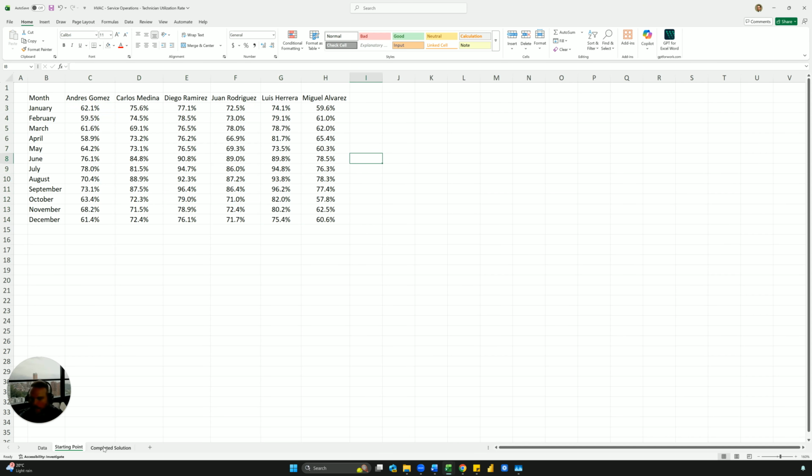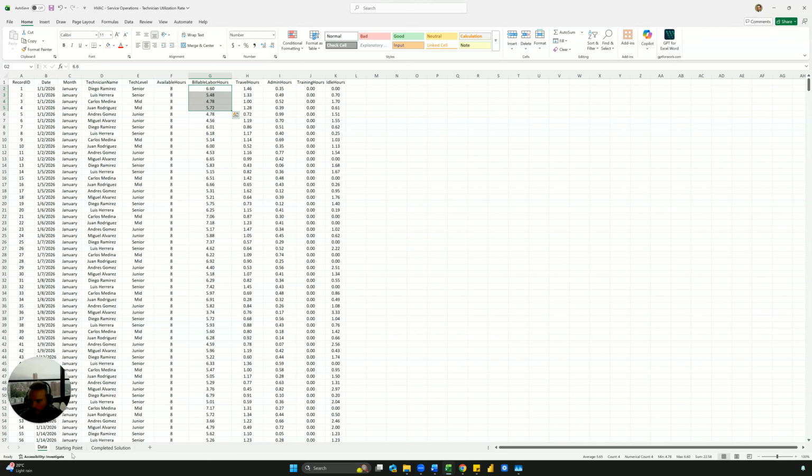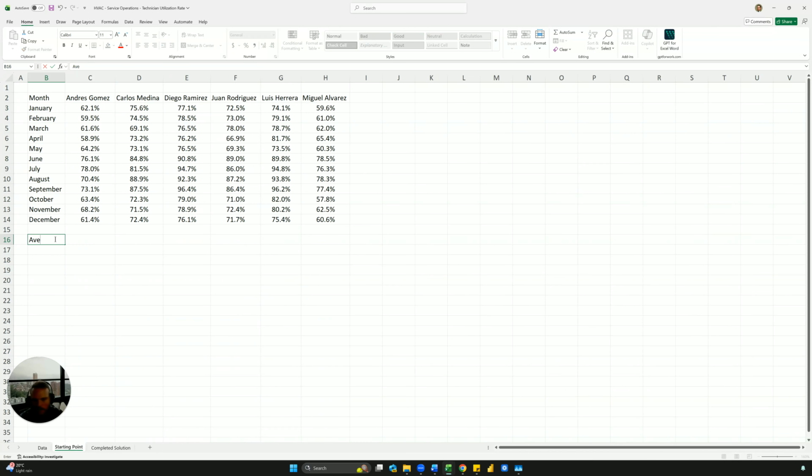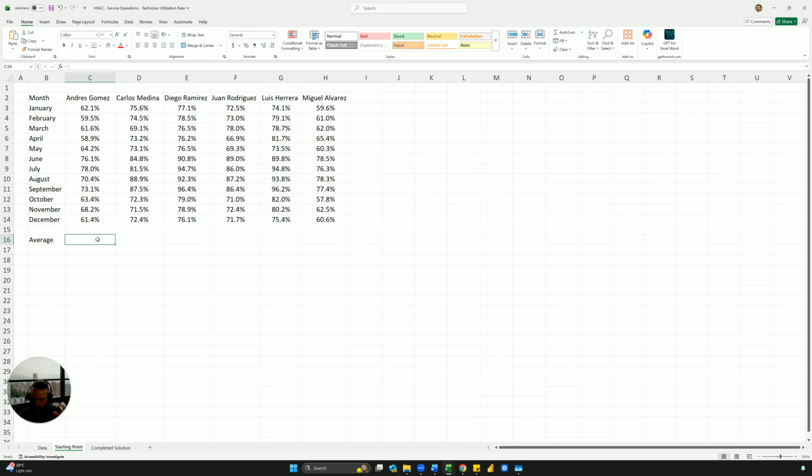But now what we want to do is create just a simple annual average utilization rate, which is this bottom number here. And so to create this bottom number, we can just put average here, and it's going to be the same formula, and I'll show you the difference. Once you understand the framing behind the SUMIFS, then you'll understand.